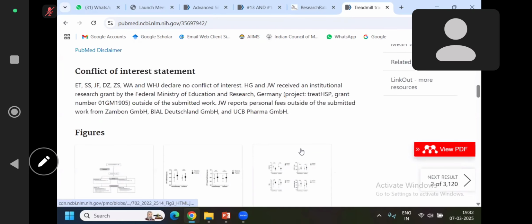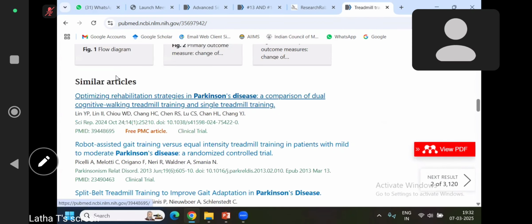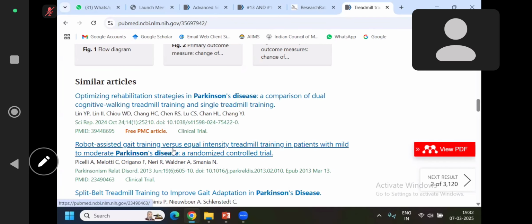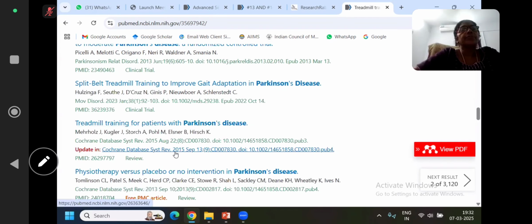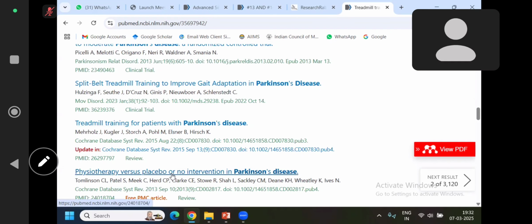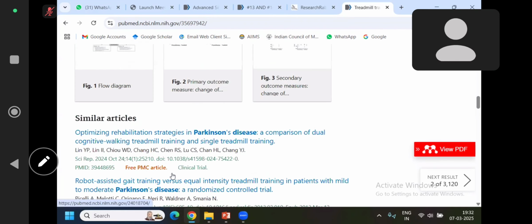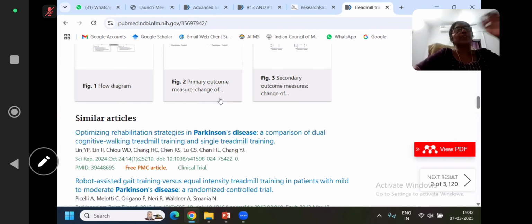So the similar articles are here. This is called snowball searching. What is the similar article? Optimizing rehabilitation strategies in Parkinson's disease: a comparison of dual cognitive walking treadmill training and single treadmill training. Then we have robot assisted gait training. So all those are similar articles, isn't it? More or less, here also they have used physiotherapy versus placebo. So this is called a similar article. We call it snowball searching. Okay, understood. Thank you.